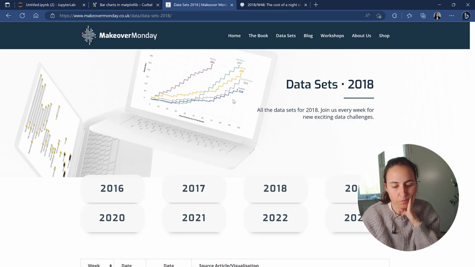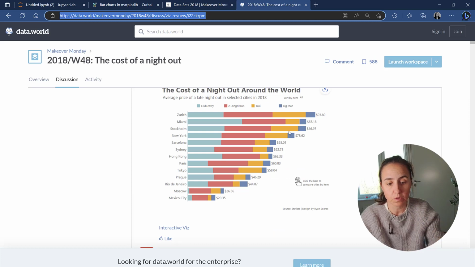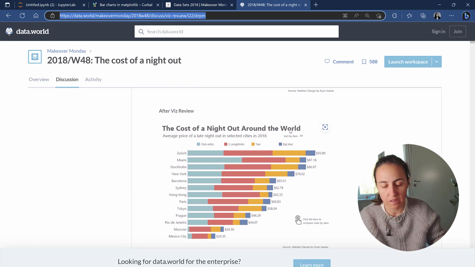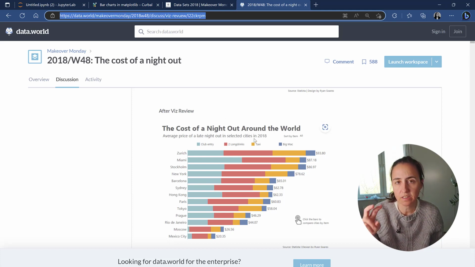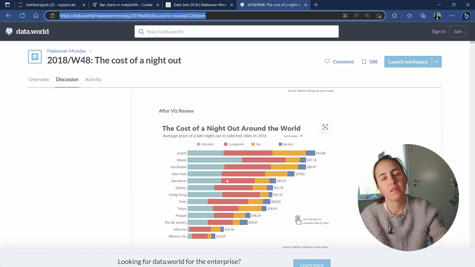And the data comes from Makeover Monday 2018, and then you have to go to week 48, and it will take you to Data World. And here is the data set of visualizations that people have done around that data set. So the data set consists of the cost of a night out in different cities, and you have both party night and date night. So we're going to analyze party night, and they measure what the cost was to go into a club, to have a drink, to take a cab, and then plot it.